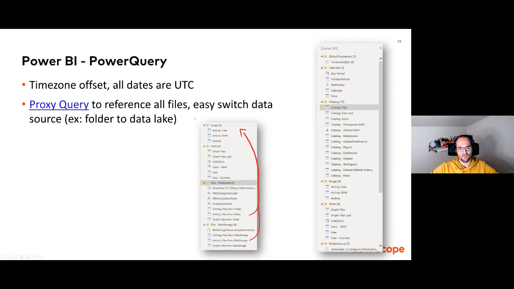Two things that you need to have in mind. The first one is all the date times are in UTC. So if you are working with a company in the United States, for example, you need to do the time zone offset. And for that, I have a parameter. And when you specify a time zone offset, I will apply this offset to all the date times.